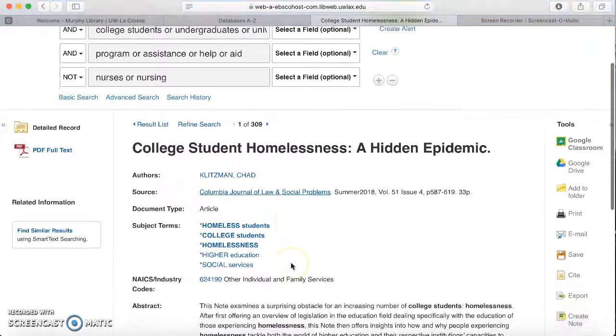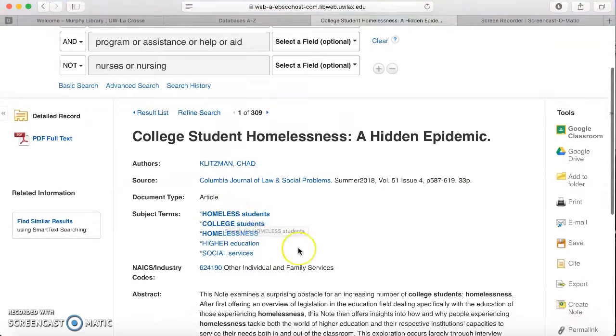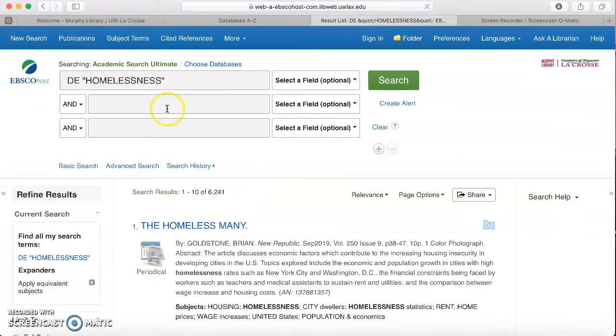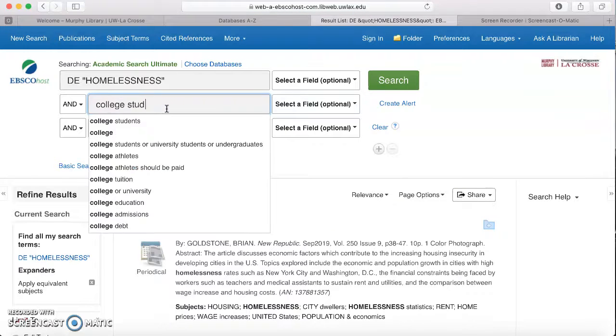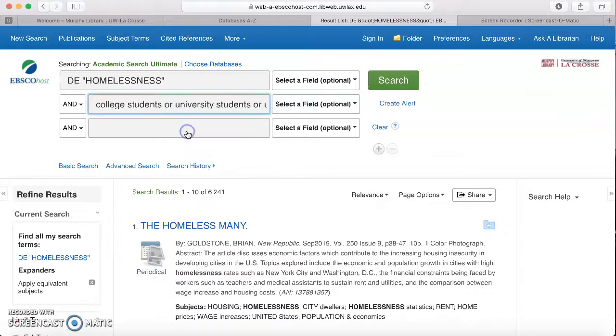And you'll see that the subject terms are hyperlinked. So I could start a whole new topic if I wanted, a whole new search. What this does, I'm going to click it and it says make homelessness the major part of all of the articles you return to me. And then I am going to use college students or university students or undergraduates as keywords. And I'm going to hit search.